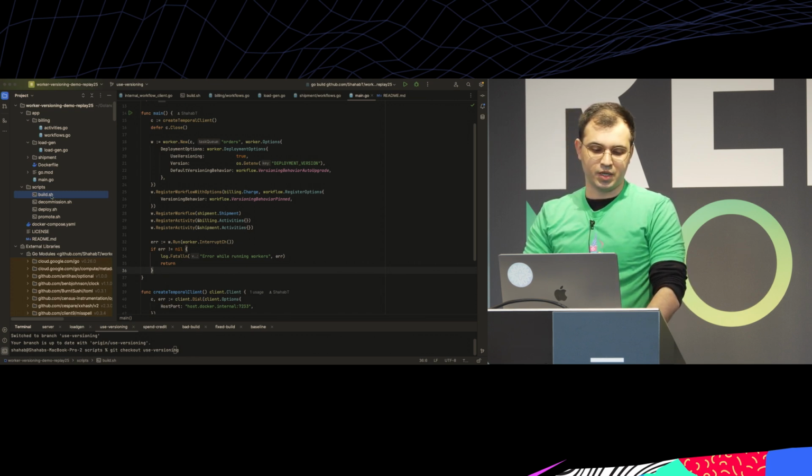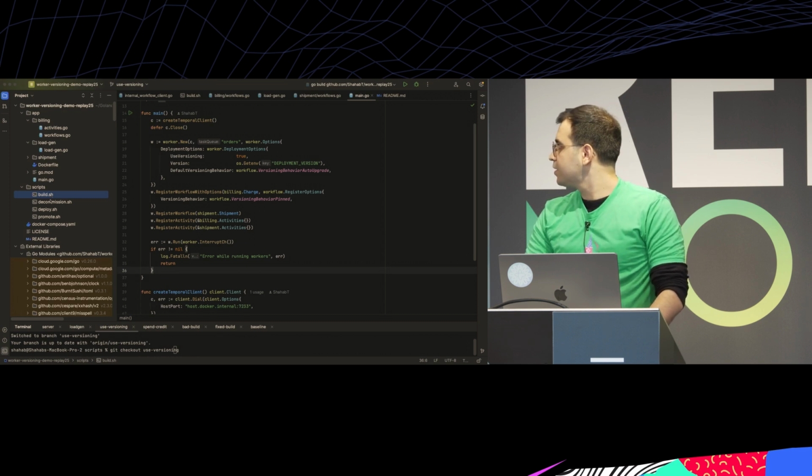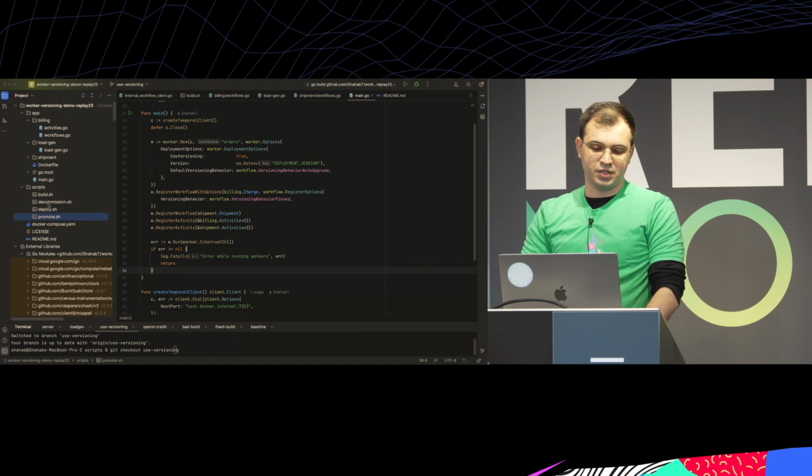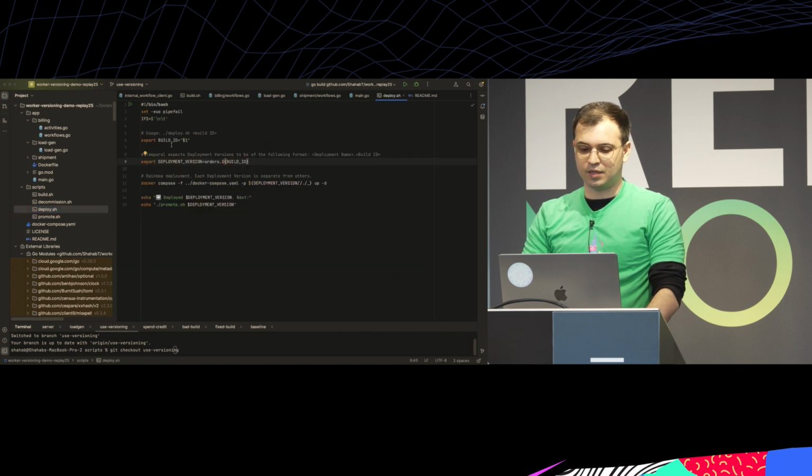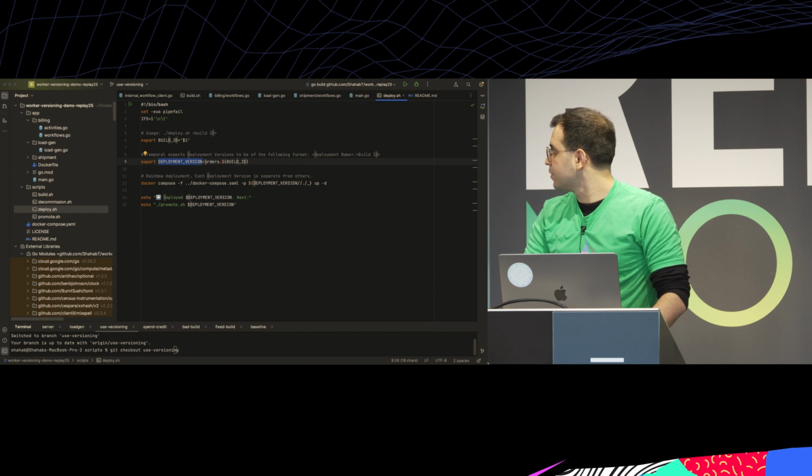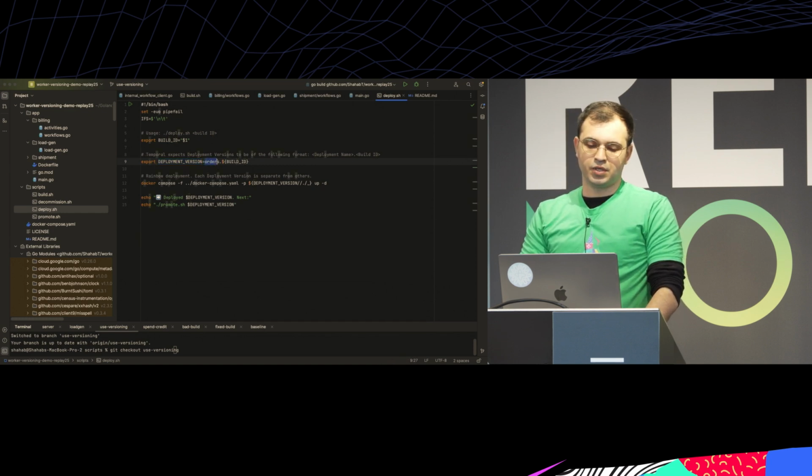My deployment pipeline consists of 4 steps: build, deploy, promote, and decommission. Build is basically building my code, generating a build ID and a Docker image with that build ID. And then the deploy step, here is where my deployment version is generated, the value that I pass as an environment variable to my worker. And the value is basically my deployment name dot the build ID.